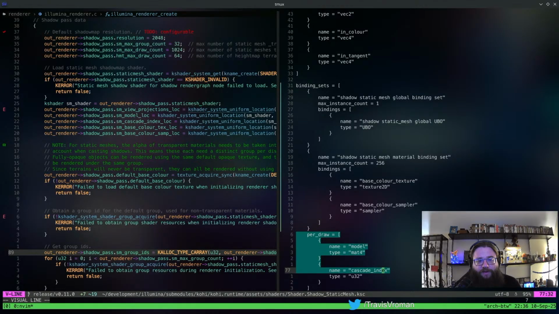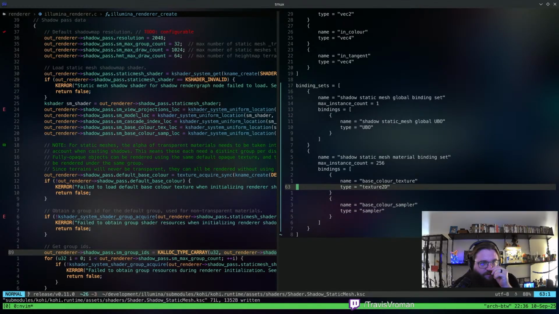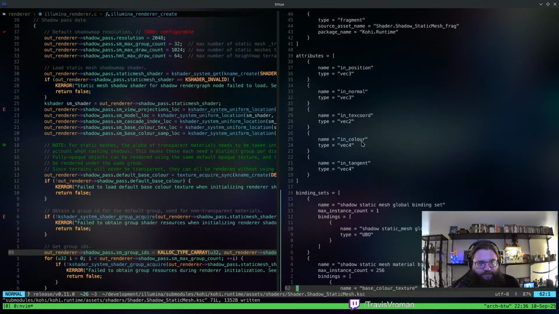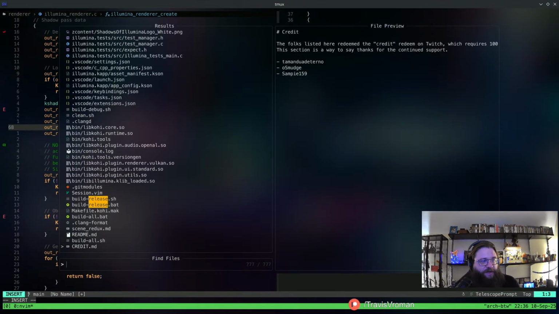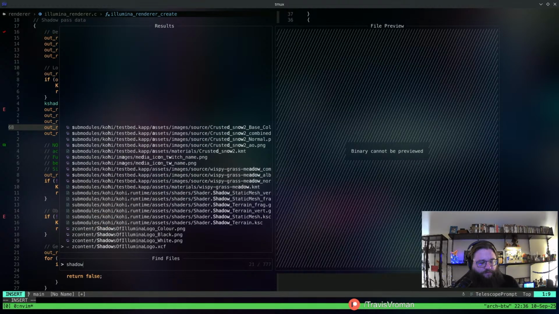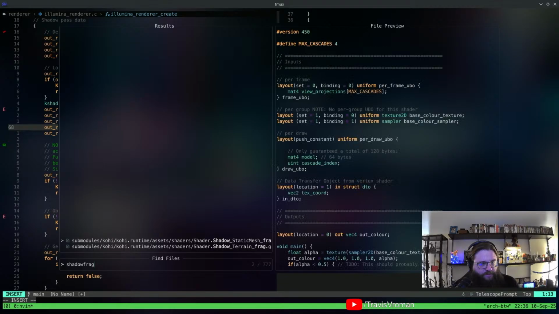And then per draw, we don't need at all anymore, because that is all in the immediate data, right? So we just need to change our shader. So we'll do, we want this one.